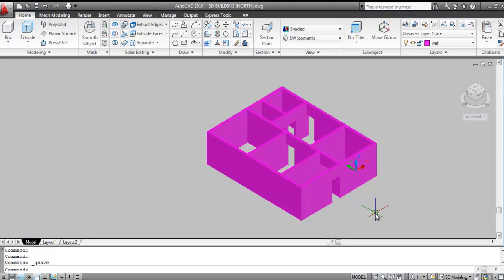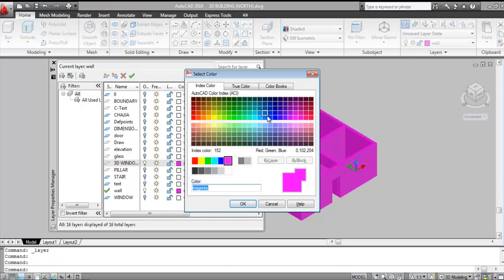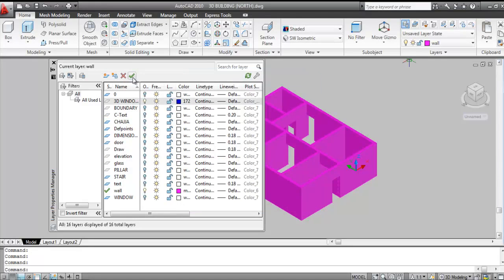So let's start. First go to layer, create a new layer as 3D window and change the color if you want, and make the 3D window the current layer and also turn off all layers except 3D window. So first go to layer properties. Here I have already turned off all layers. Create a new layer as 3D window. Change the color. Now make it current layer.